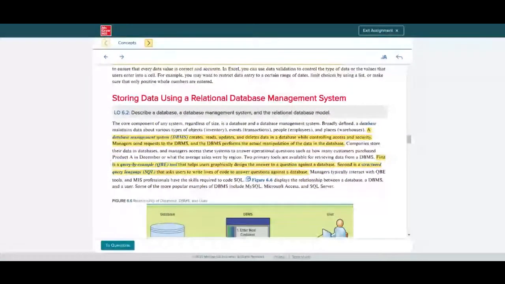Storing data using a relational database management system. This is part of the assignment. We have talked about the quality of the data, value of the data, different types of data. So now we're going to be looking at how we store this data. And we're using what's called the relational database management system. Relational comes from the word relation, relationships. We have a database, and then we have a management system, a system that is going to help us manage this data. The core component of any system, regardless of size, is a database and a database management system. So what is a database?